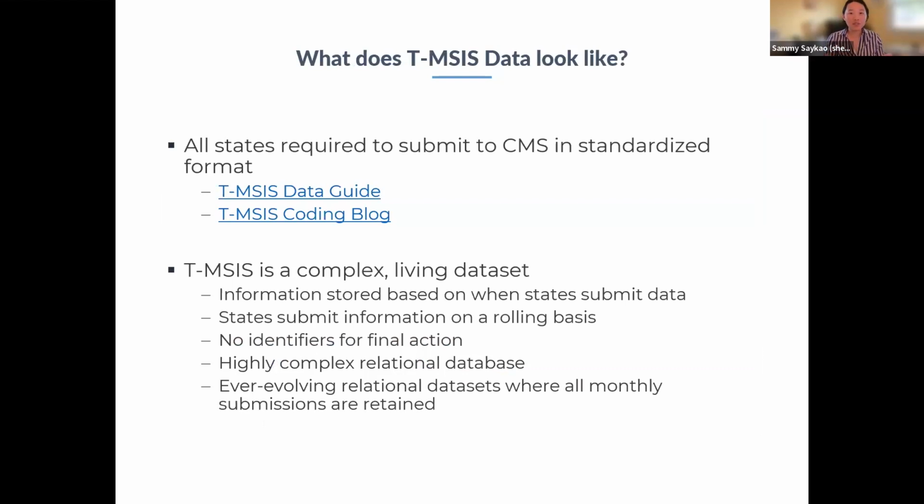There are no identifiers for final action claims. It's a very complex relational database, and I sort of think of it as kind of like a Cookie Monster. It just keeps eating and it keeps growing. I guess Cookie Monster doesn't grow, but it just continues to accept data. So since all monthly submissions are retained, it just continues to get bigger and bigger.